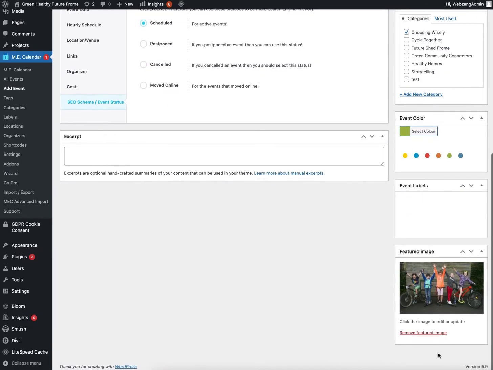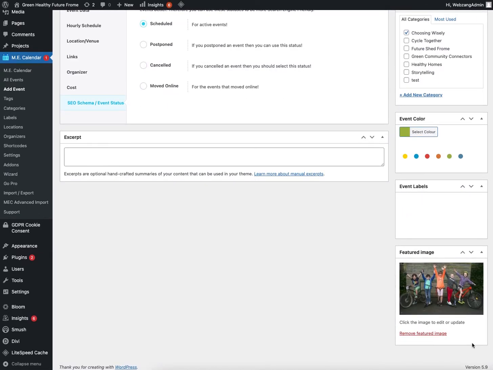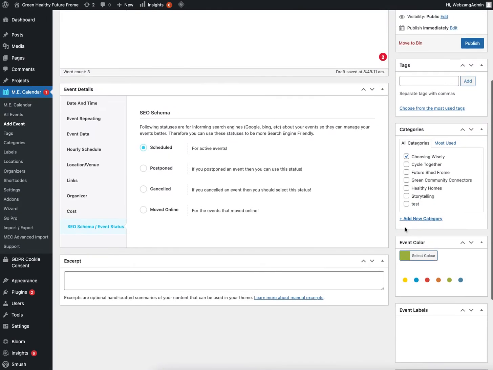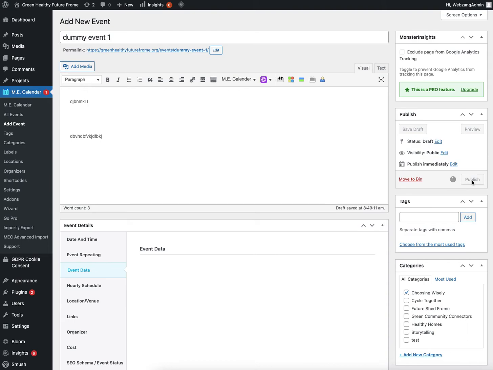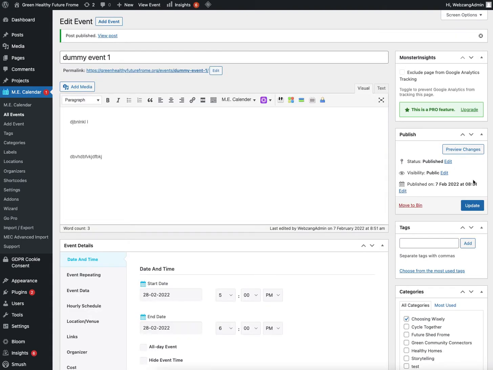If you choose one at random, that's absolutely fine, but because they may be different dimensions, on the calendar page it might look a bit ragged and not particularly even. But for now, this is fine. So then we scroll back up to the top, and you can either save it as a draft or hit publish. So we'll just publish that, and there's your event created.